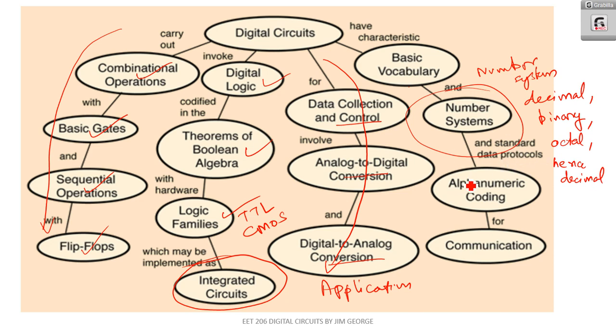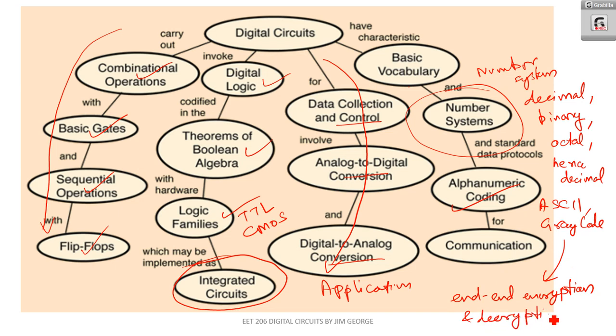Then why are they used? These number systems are used for alphanumeric coding. Maybe you have heard about ASCII code, Gray code, etc. These codes are used for end-to-end encryption and decryption. Here I have used the words cryptography or encryption. Cryptography is used for masking.